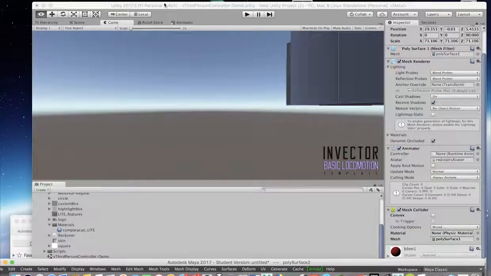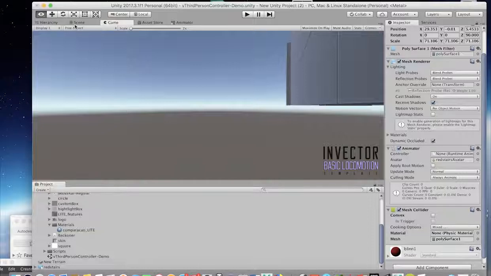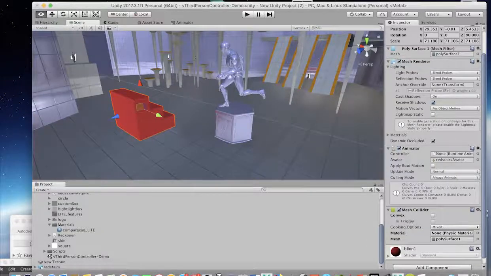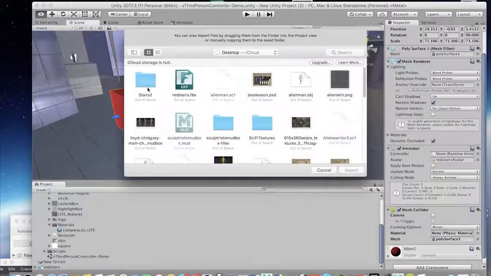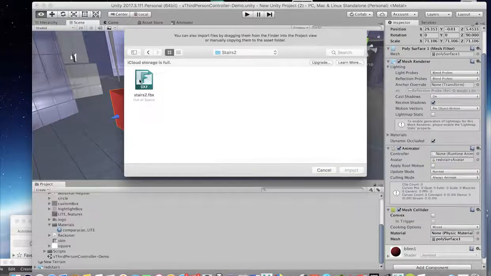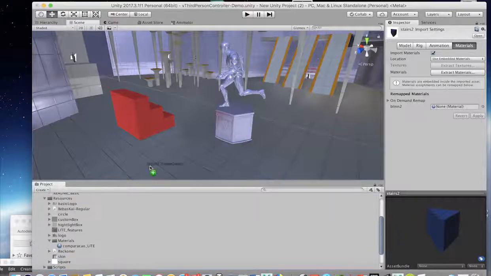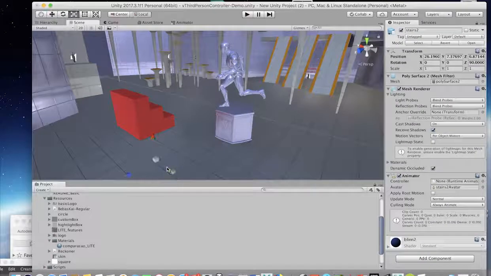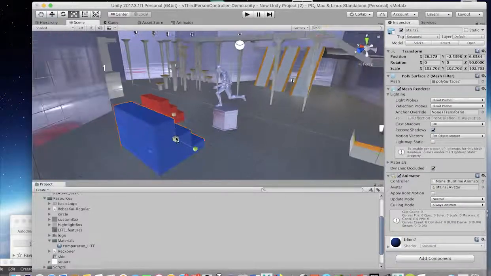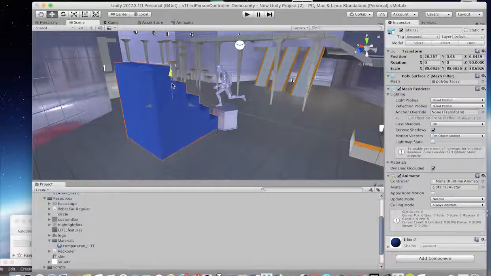Now I'm going to go into Unity, go back into the scene, and I'm going to go to Assets, Import New Asset, find my stairs 2, which is there. Click on the file, import, and I'll find it there. And then basically I'm just going to drag the entire folder in there like that. And then lastly, I'm just going to scale it up. Like so. Not too big though.